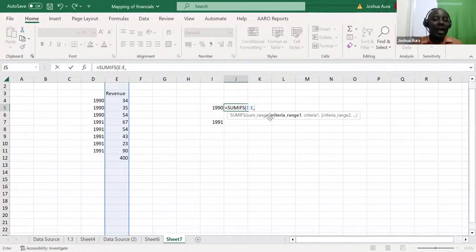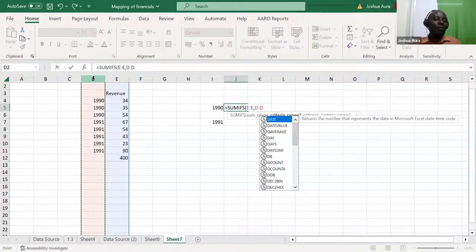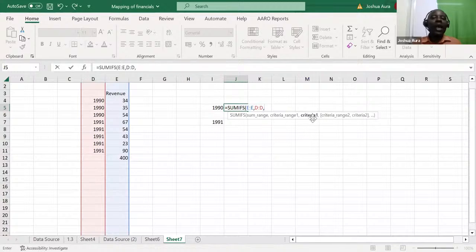So then my criteria range: range is a span of things, and range is bigger. If I want to isolate 1990 alone, I ask where 1990 is. It is here. This is the range where 1990 is found. So you highlight the entire column D, put a comma there, and then it asks what the criteria is. The criteria here is this 1990, so you simply click on this 1990 like that.